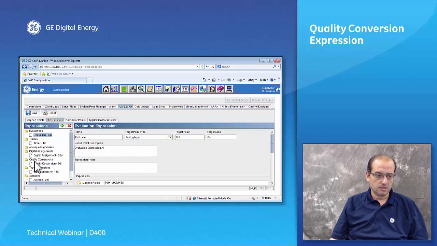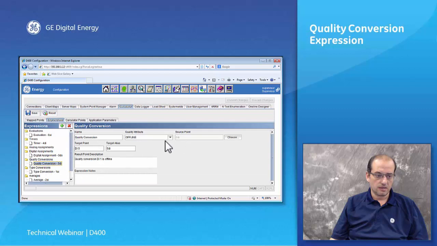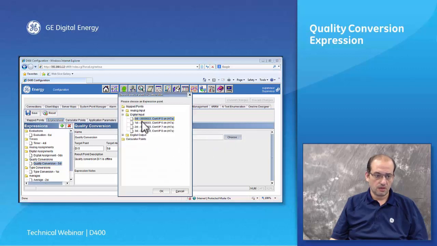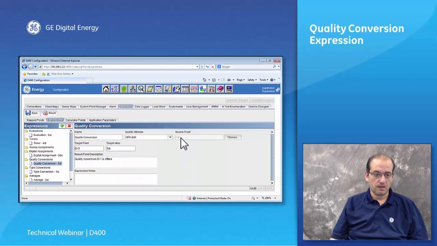What that really means is that you can take a quality of a point that you have in the system, and you can choose that point type. So in this case, I chose the first digital input point. You can choose either an analog input, a digital input, or a digital output point. You can take even a calculator point and assign it. So I've chosen the first digital input that's coming back from my relay, and I'm trying to take an attribute of it.